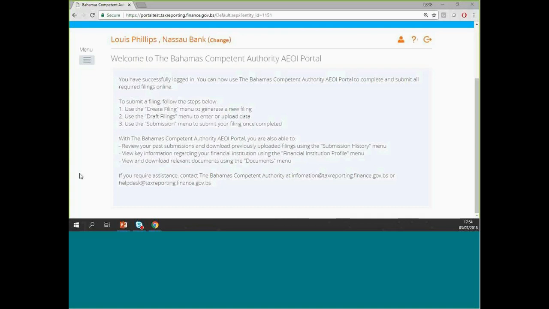Okay, so another question. Should we wait until the portal is open before we register? Yes. Please do wait until an official communique has come from the competent authority before registering.